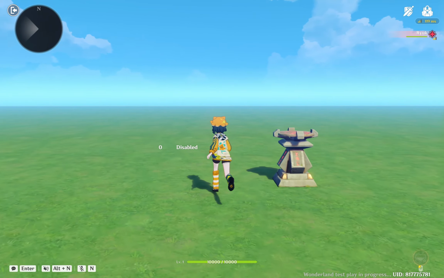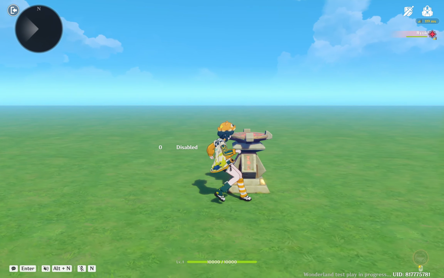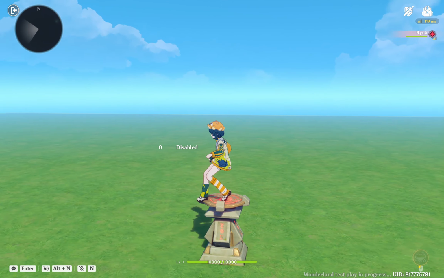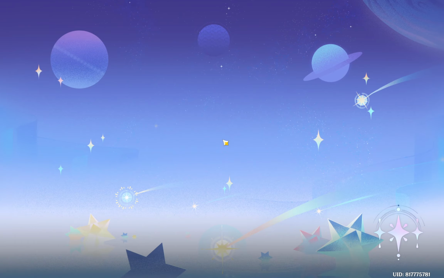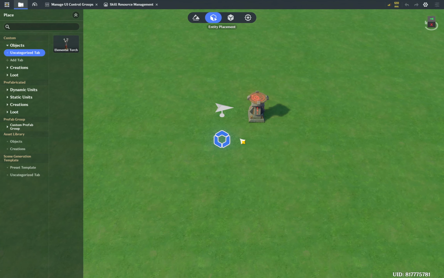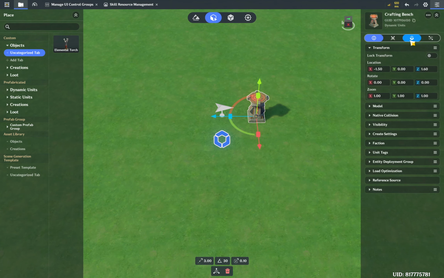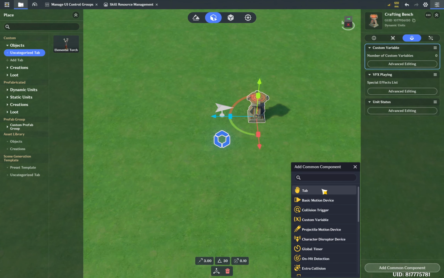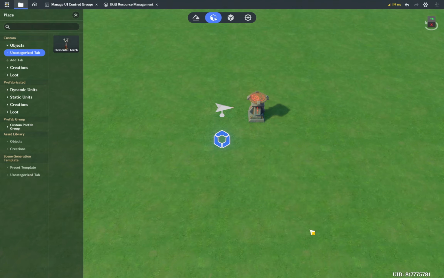And the skill resource amount value is 0. And here we need to add tabs so that we can trigger the tab index. Okay. So let's tab here.